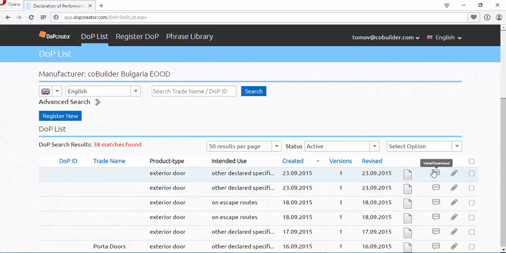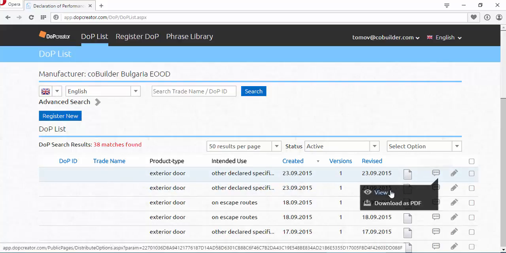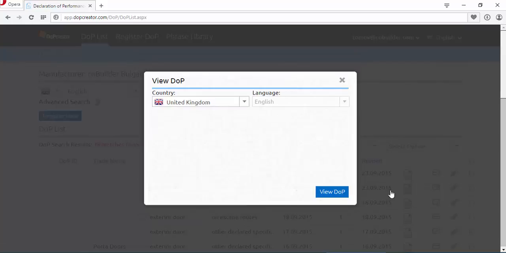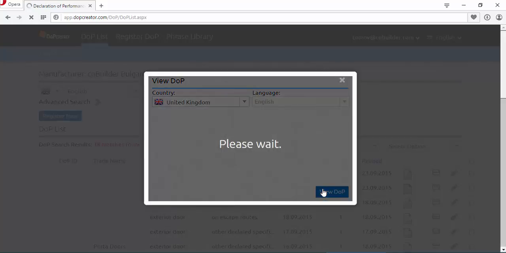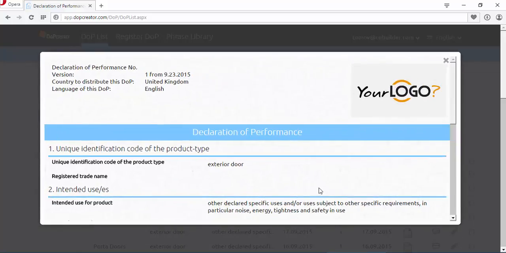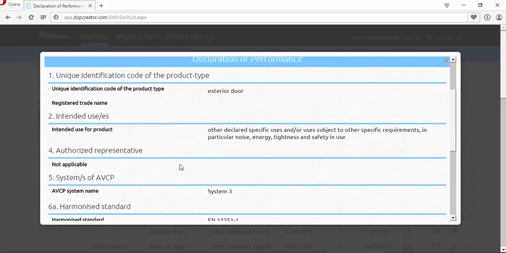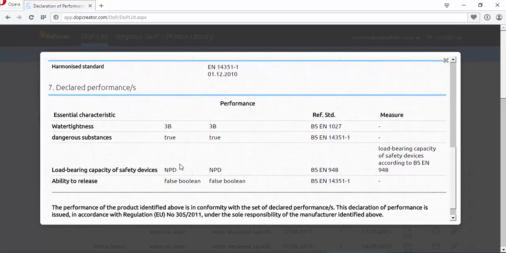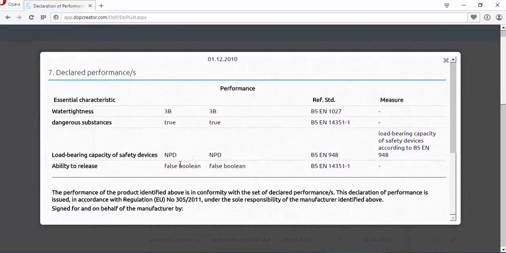If you wish to view it, just click on the View Download button, select View, and then select the language of the DOP which you already specified during the creation process. Or in case you wish to download it as PDF, just click the View Download button again and select Download as PDF. Congratulations, you just created your declaration of performance simultaneously in several languages, ready for distribution and in full compliance with the latest European regulations.